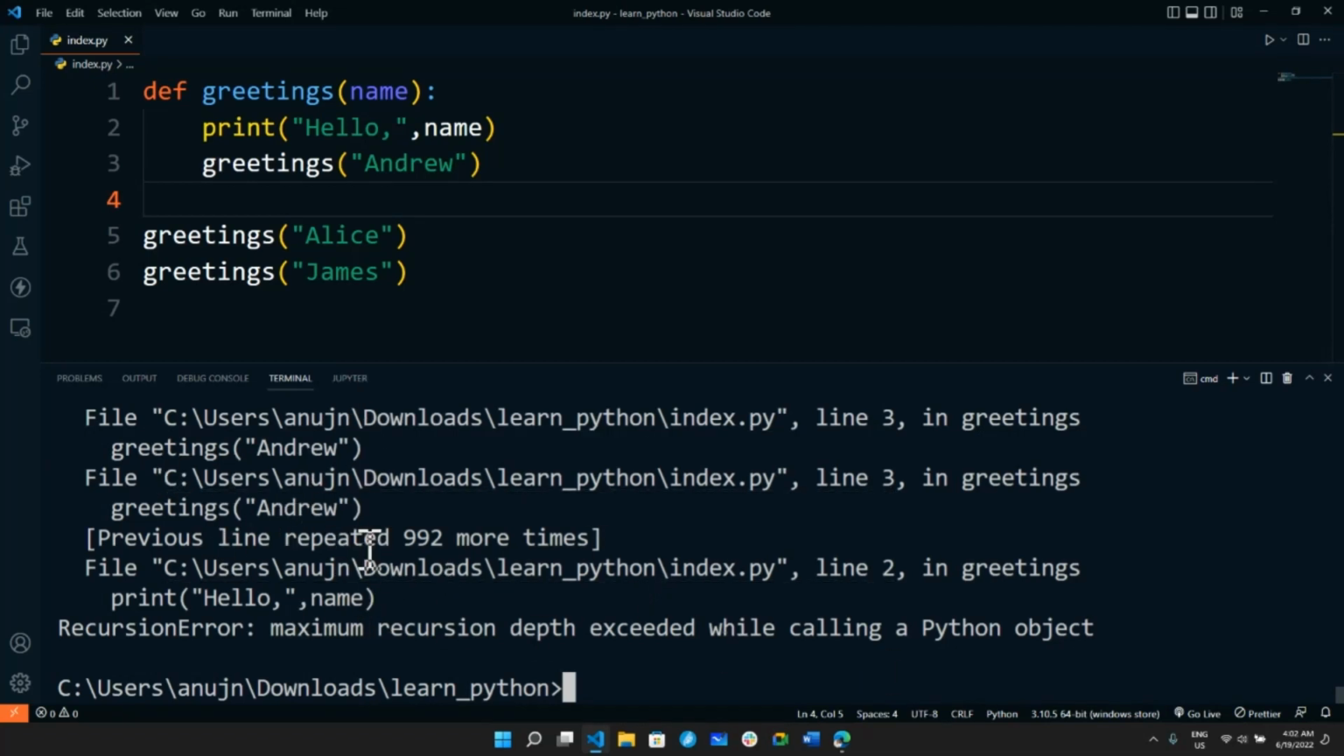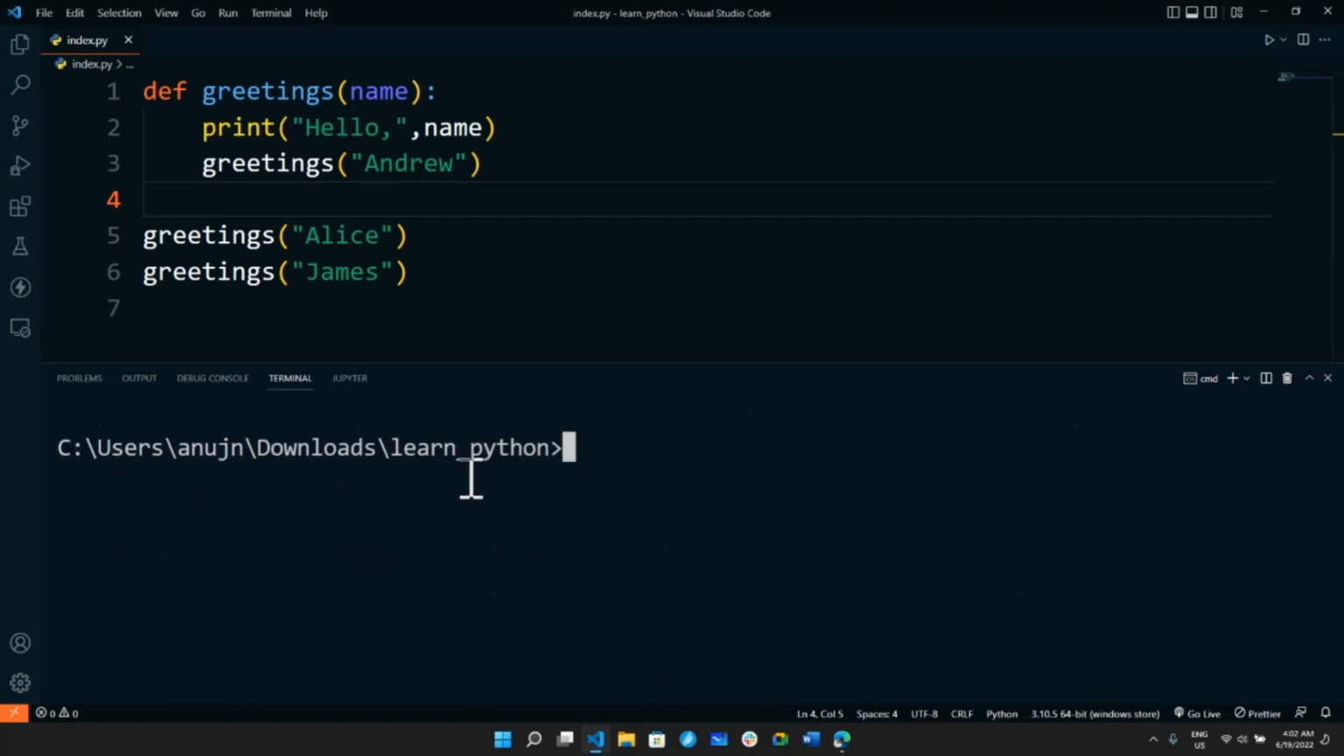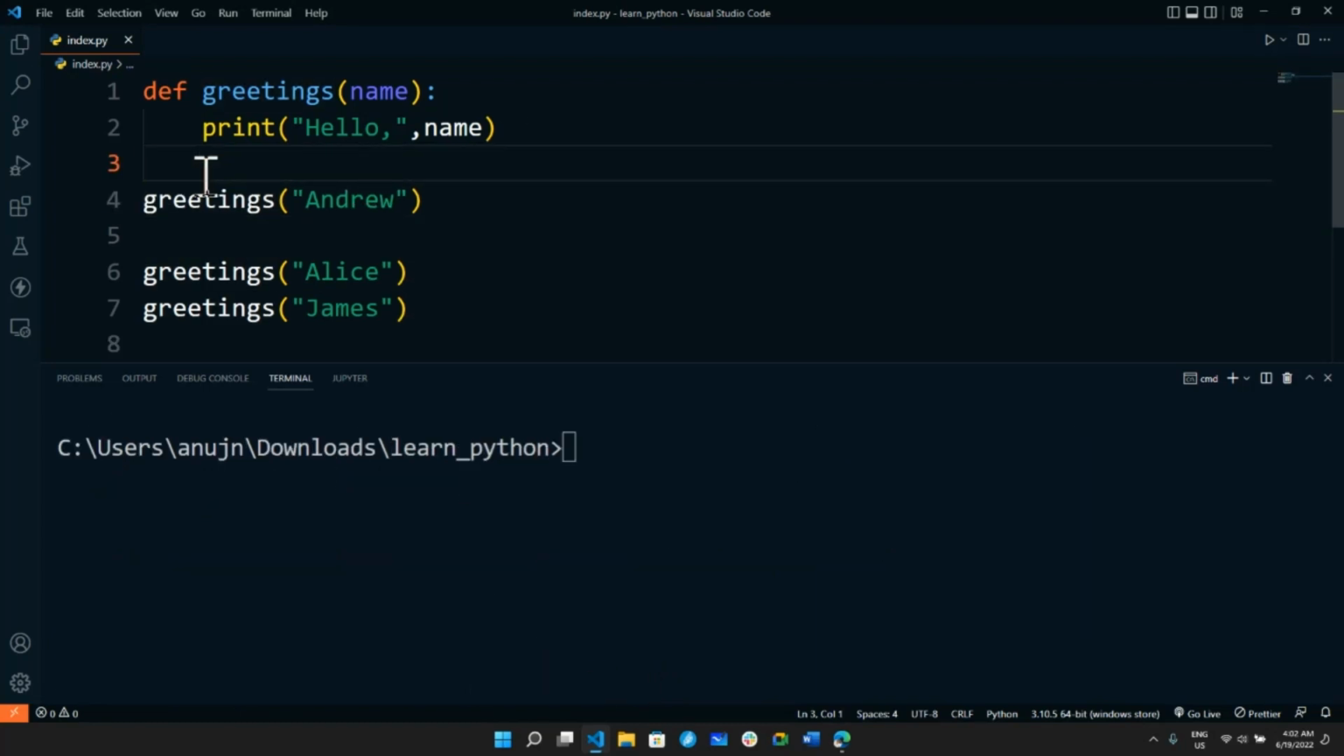You can see 992 more times because this function is calling itself. That's why I'm getting this error. So I should not do this. Let me go back, because let me show you one more thing.